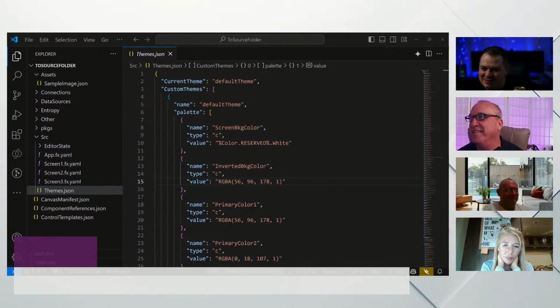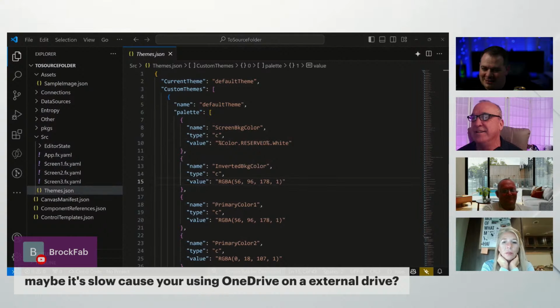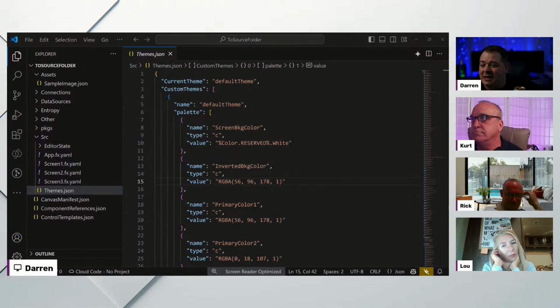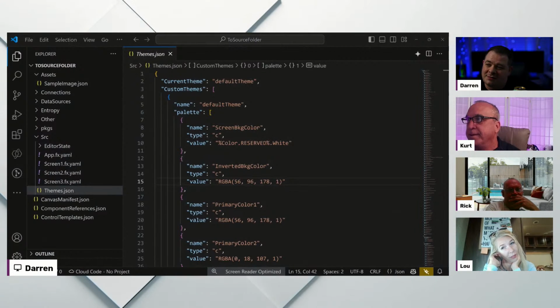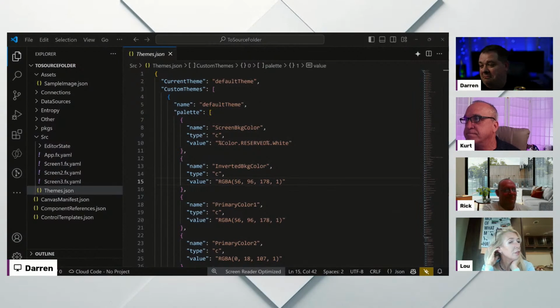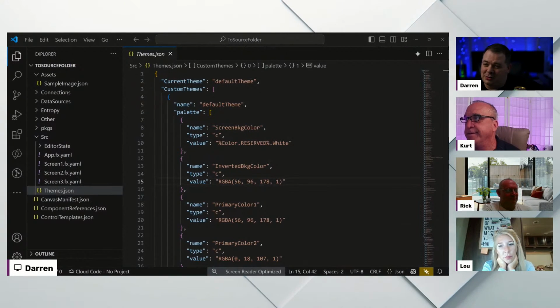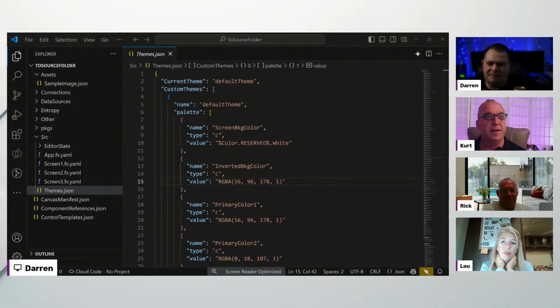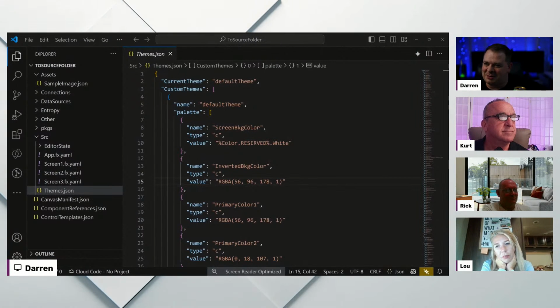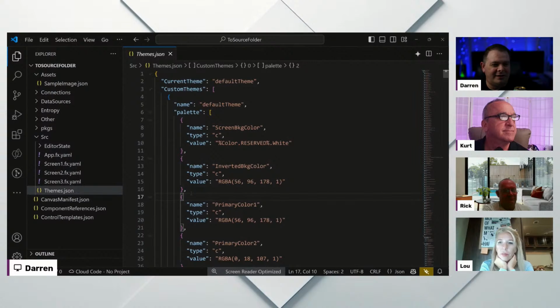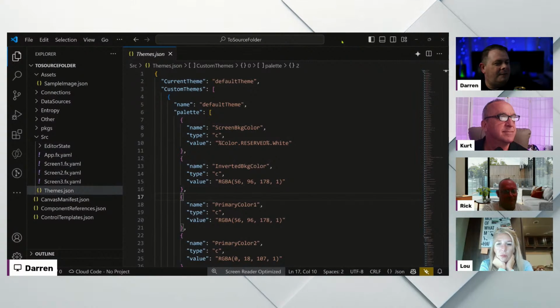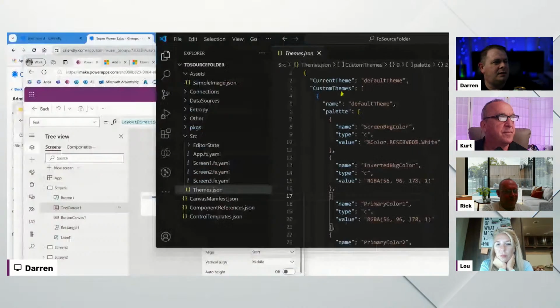Brock says, maybe it's slow because your OneDrive is on an external drive. They're all M.2 drives. Now, I am syncing up with about 6 different OneDrives, so there's that. Maybe. I don't know why my computer's slow. I'm ready to reformat it and just install Windows 10. Windows 11 looks nice, but I have a sneaking suspicion that it slows down a system a little bit or a lot. Okay. So that's something to look at.